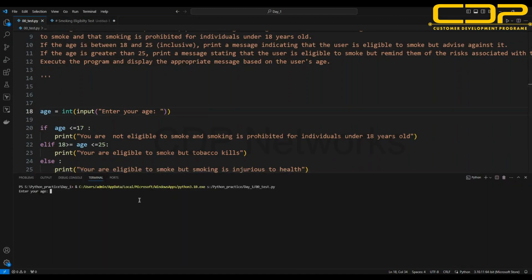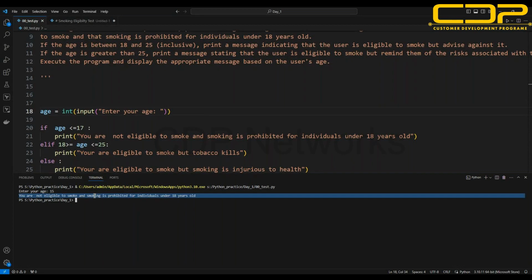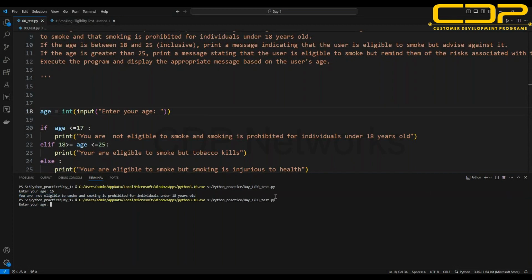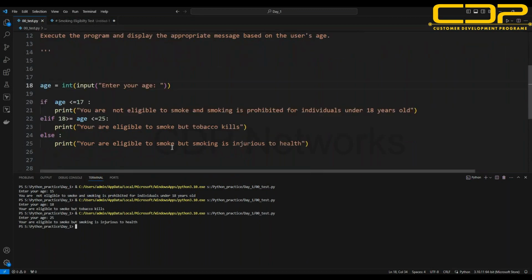First of all, we'll check for 15. Okay, it's working. Now again, I'll check for 18. Okay, it's working. I'll check for 25. Okay, no, it's not working for 25. It's going into the else condition.